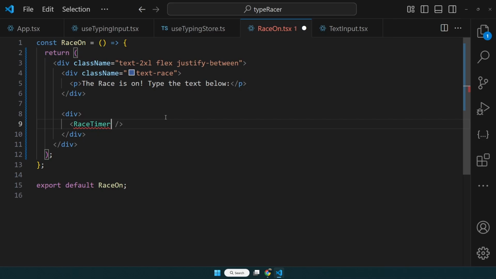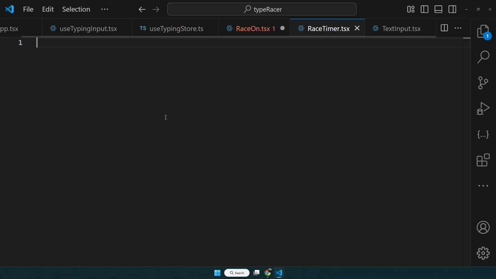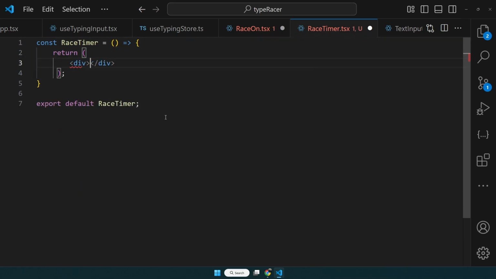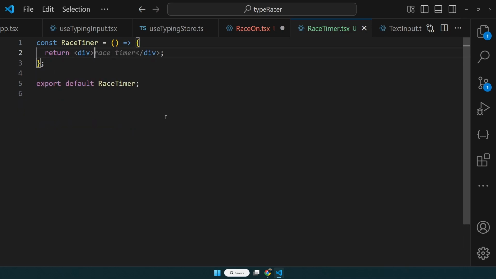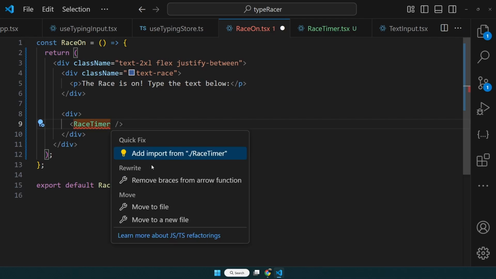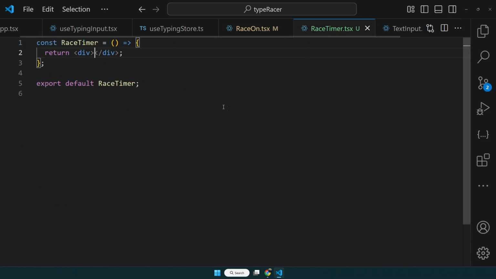So open your Explorer and create a new file, race-timer.tsx. Create a function RaceTimer, and here a div. Let's save it, and let me import this here. Now on this component we will create a timer.